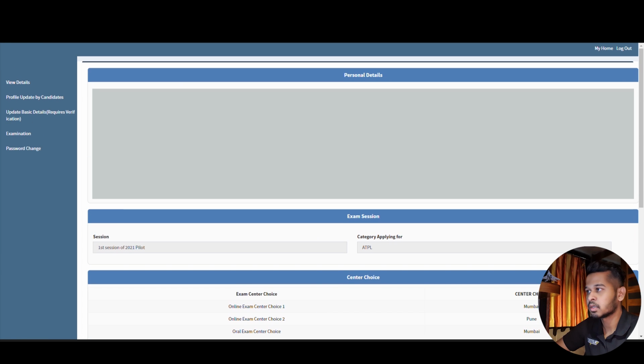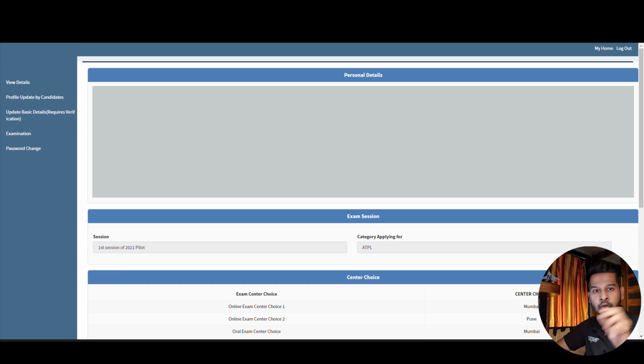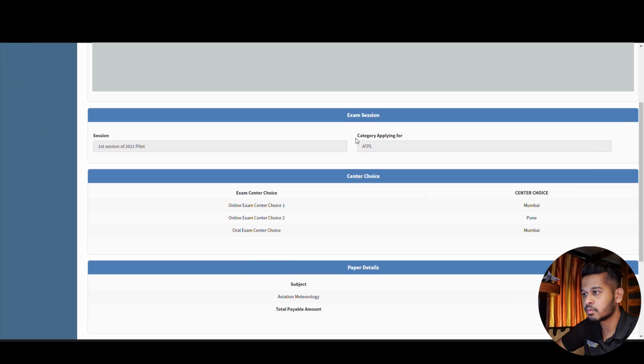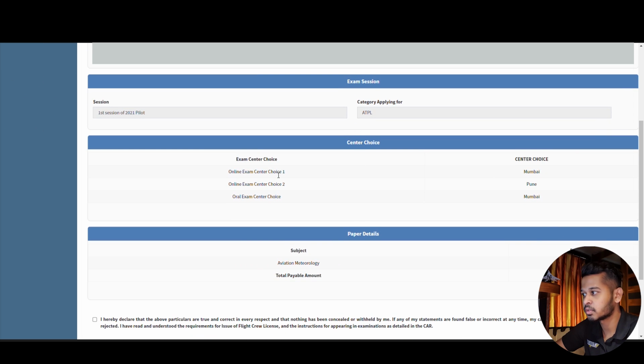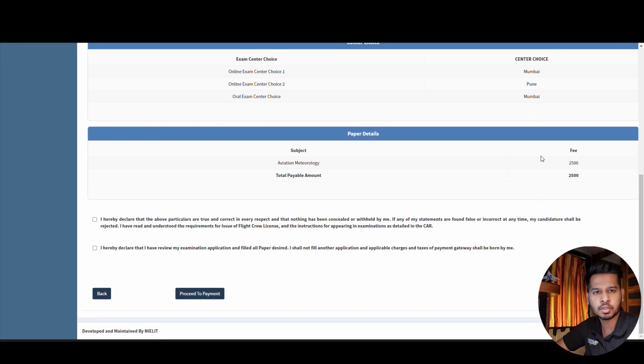Next, again, you get all your personal details. Check every single thing. Do not neglect it, because sometimes there are errors even here. So check everything. You see whatever you have selected: your center of choice, oral exam center Mumbai, subject, and what are the fees that you need. Every paper is 2,500. So if you apply for any paper, you have to pay that much. You need to tick these two boxes, and next you go and proceed to the payment.